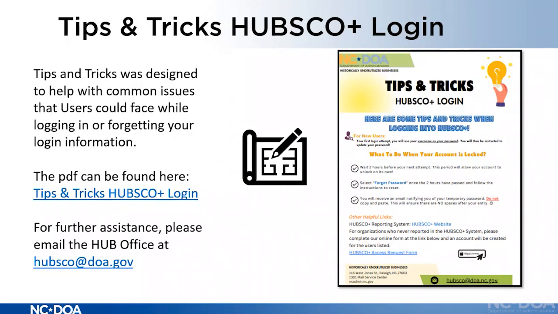Okay. All right. So we talked about the waiting 2 hours. You can select forgot password, and you'll receive an email notifying you of a temporary password. The recommendation is to not copy and paste that, because there sometimes are spaces that get put into it after you paste it. So we recommend typing it in.